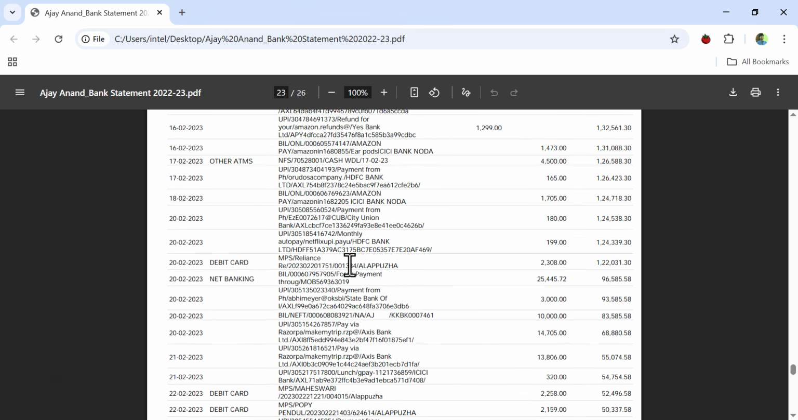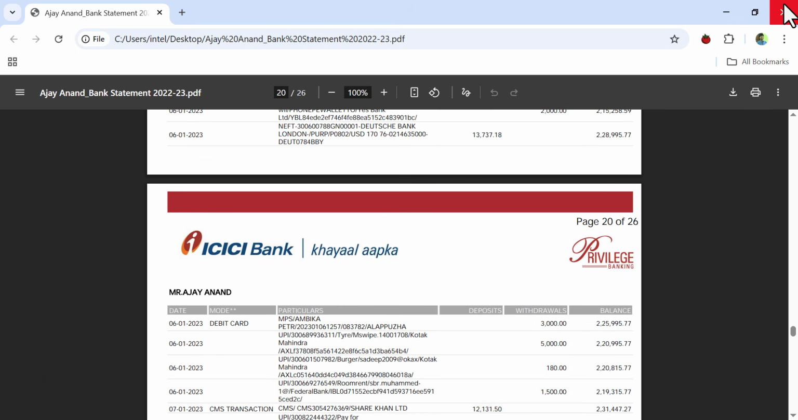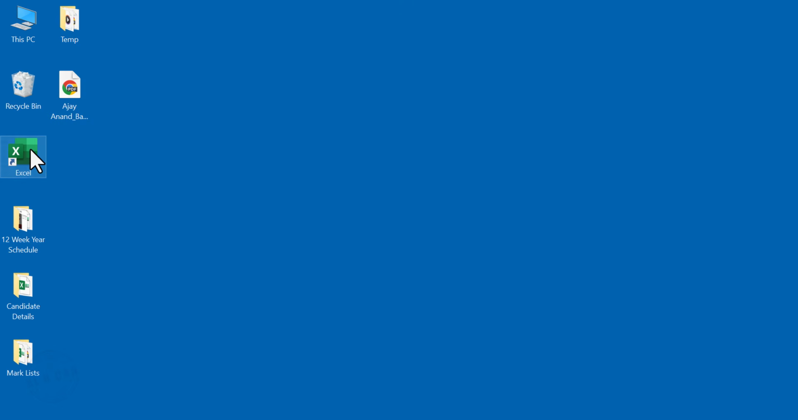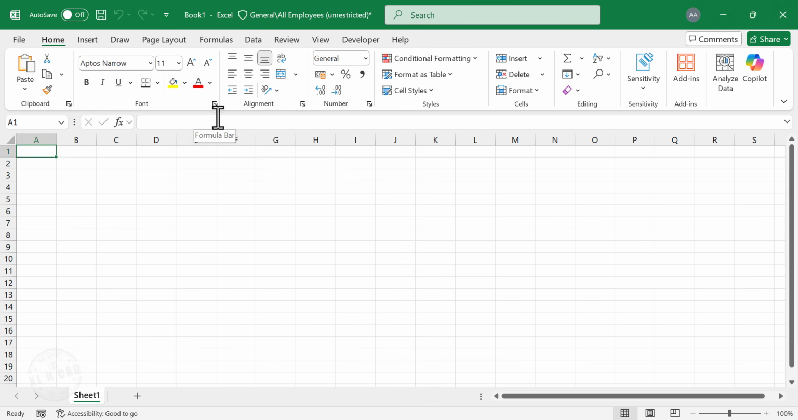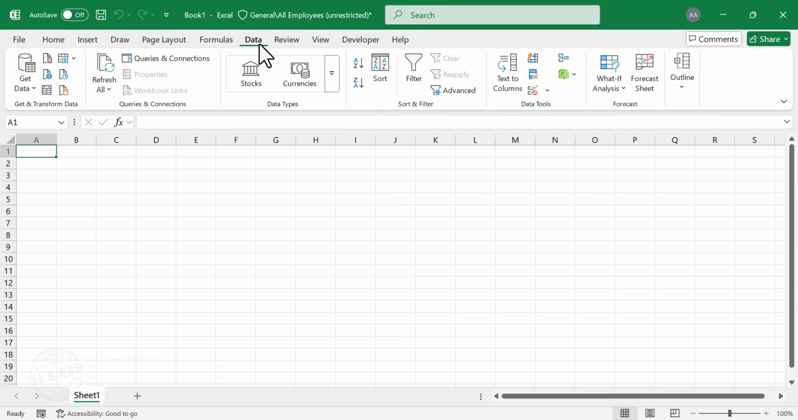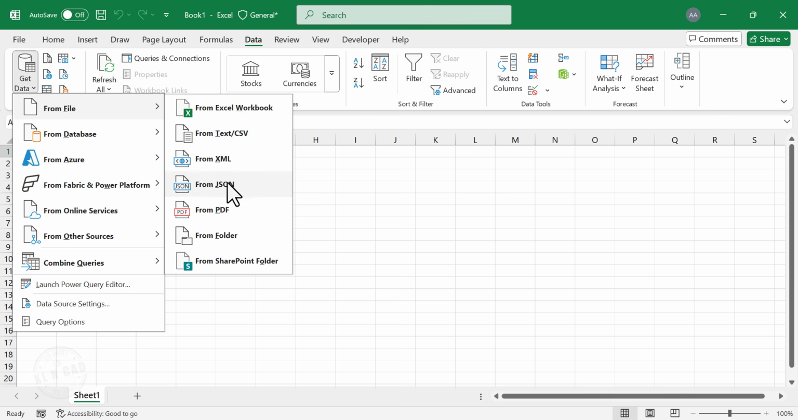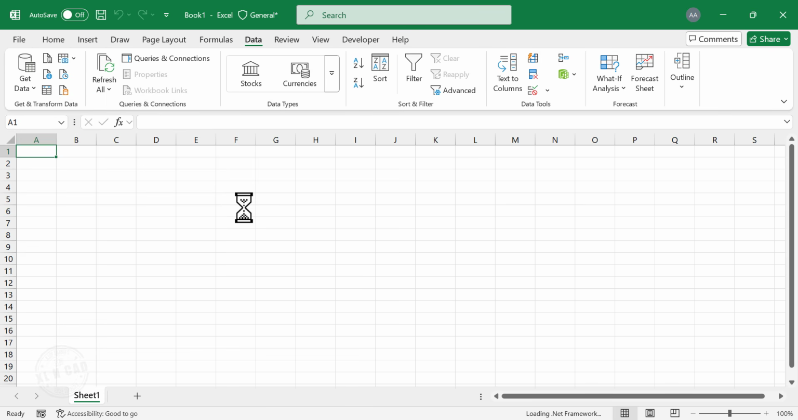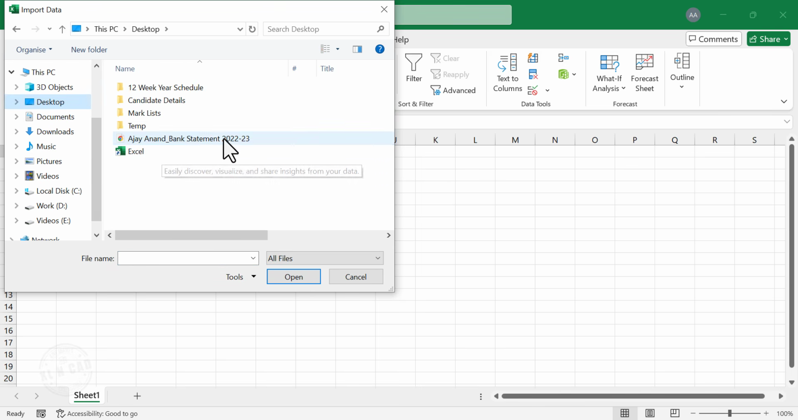Now let's see how to import this bank statement into Excel. I will close this PDF file, open Microsoft Excel, open a blank workbook, go to the Data tab on the Excel ribbon, Get Data, from File, from PDF. Using this Import dialog, select the PDF file to import. Click Import.